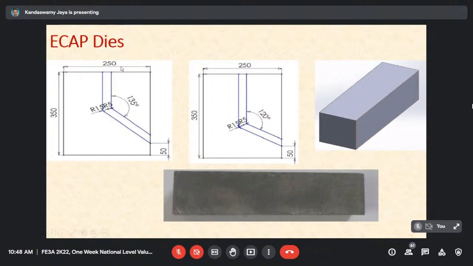This will be a raw material. You apply it over here, because you see it's constrained more. 135, 120, I have made it for 90 also. 90. See, it comes here and it goes here. Do you think it will be that easy, the raw material?